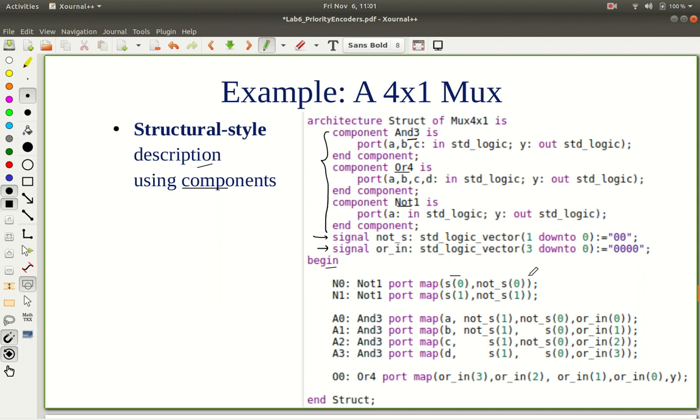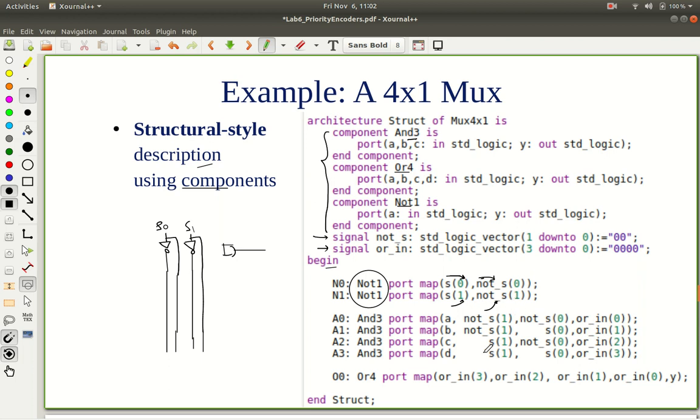First we take S0 as an input and generate NOT of S0, and similarly S1, generating a NOT of S1 using a NOT gate. So for the select lines S0 and S1, we generate their original and inverted forms, and then we have to AND them together. The first AND gate A0 is connected to not S1 and not S0, both the complemented inputs, and its output is connected to the OR gate.